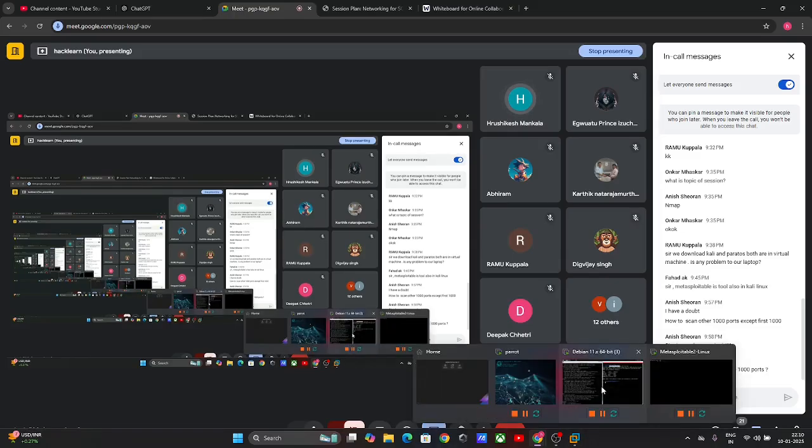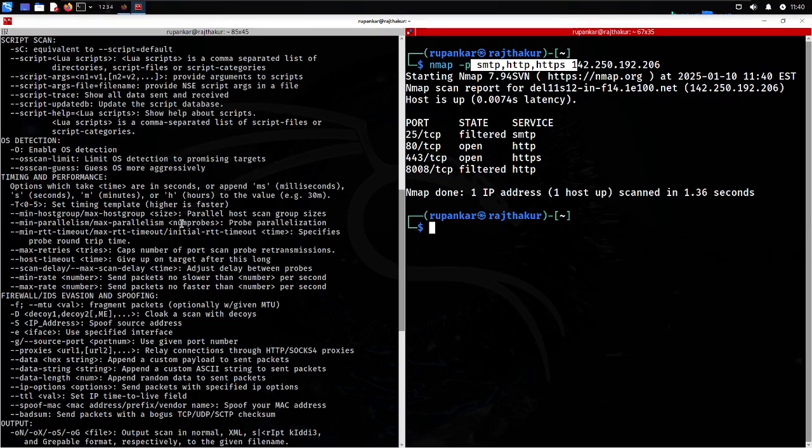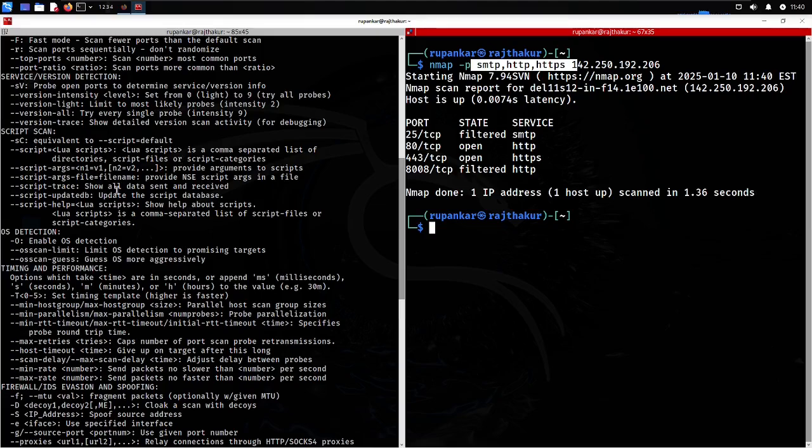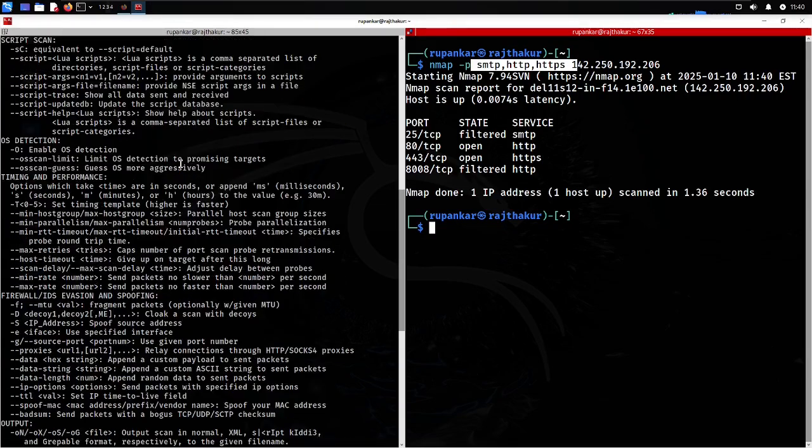Now we have some more parameters. These are the default scan, you can look into that. After that, we have the -p- parameter. This will help you scan the entire range of ports. It will take a lot of time, at least 5 to 6 hours.